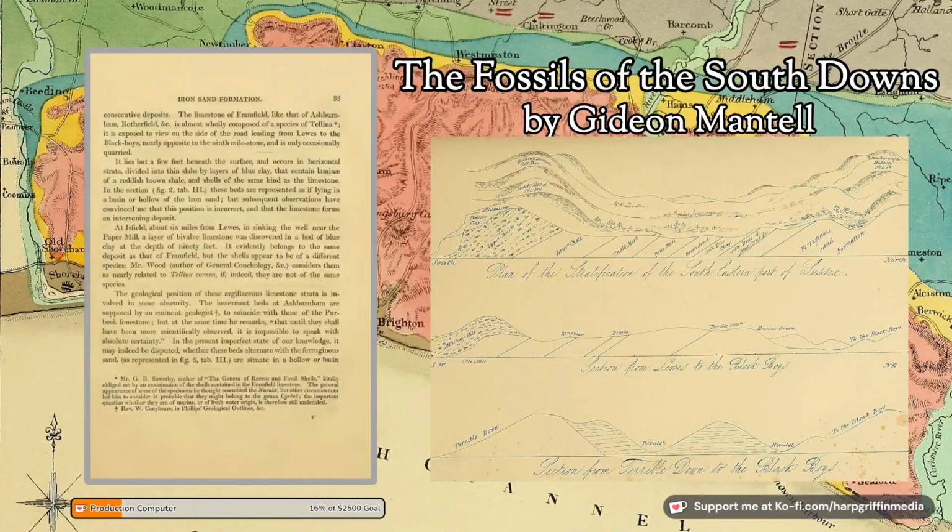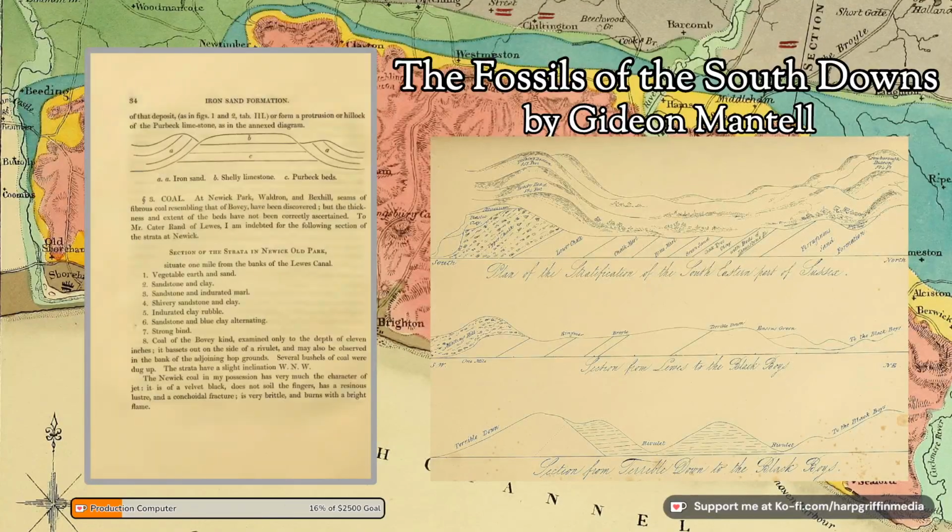alternate with the ferruginous sand, as represented in Figure 3, Tablet 3, are situated in a hollow or basin of that deposit, as in Figures 1 and 2, Tablet 3, or form a protrusion or hillock of the Purbeck limestone, as in the annexed diagram.